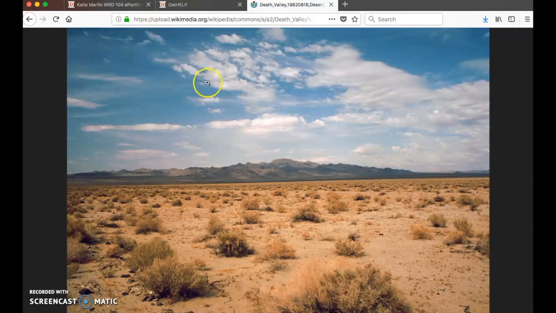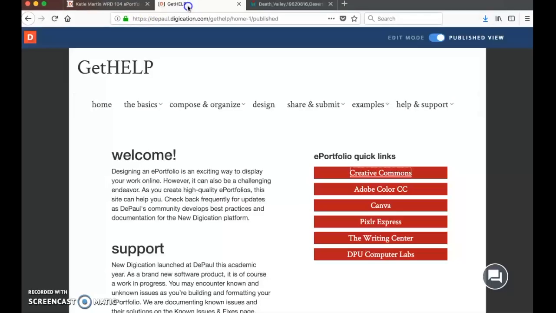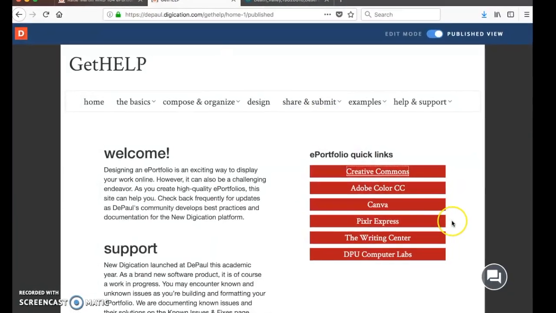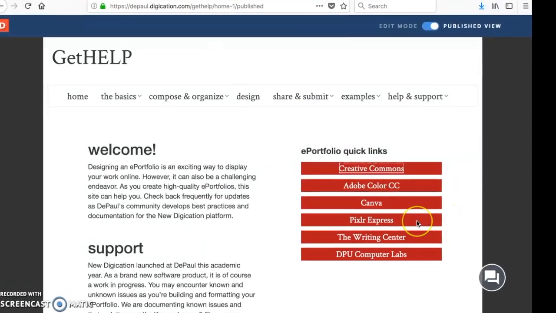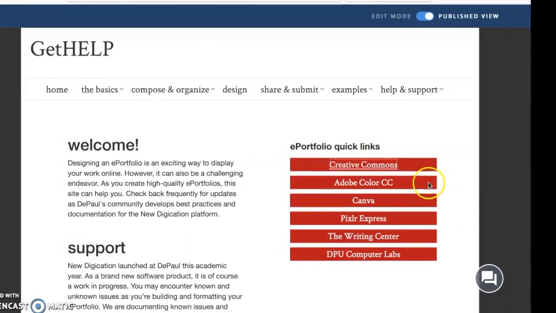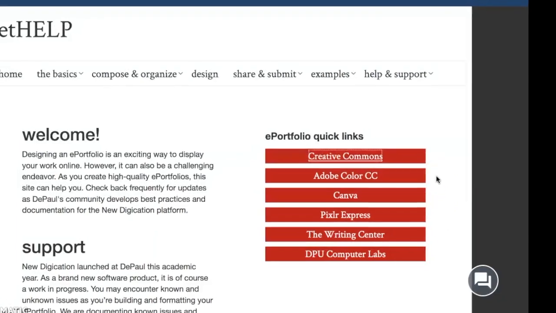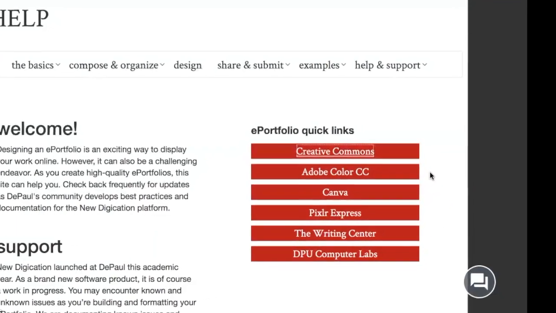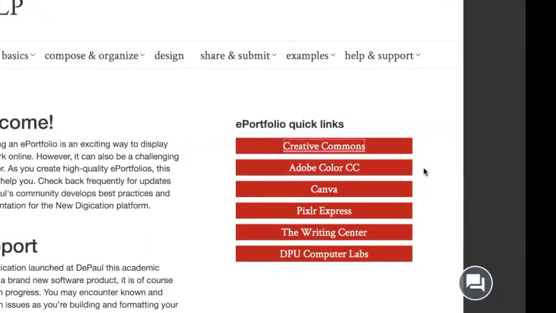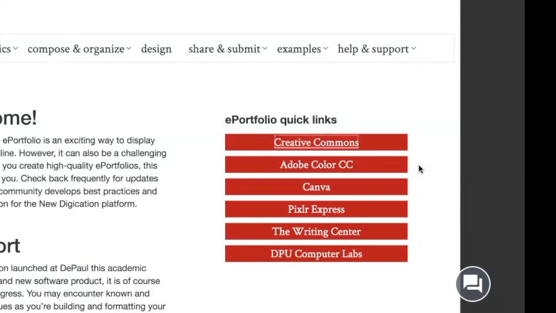If you would like to edit it further, the Get Help guide also has a link to Pixlr Express, which is online photo editing software. We also have Adobe Color CC, which allows you to pull a color scheme from an image. There are subsequent videos in this series that show you how to do each of those things that you can view if you're interested.